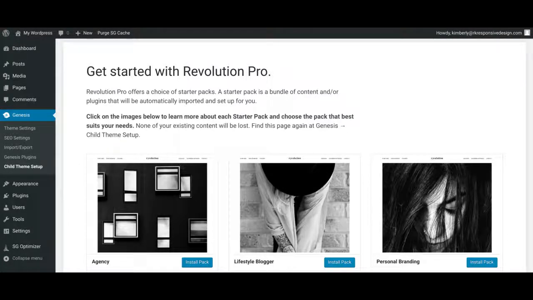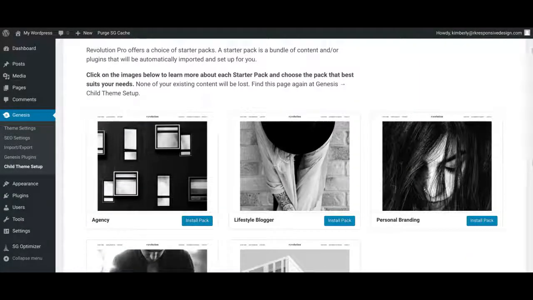The great thing about modern sites is that you can just install a pack and the site will look just like the demonstration site. In the past, you would have to go through step by step in order to make it look like that. So technology is beautiful.